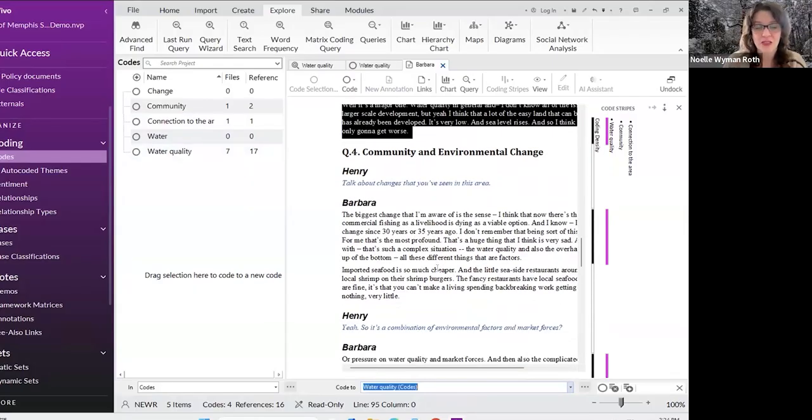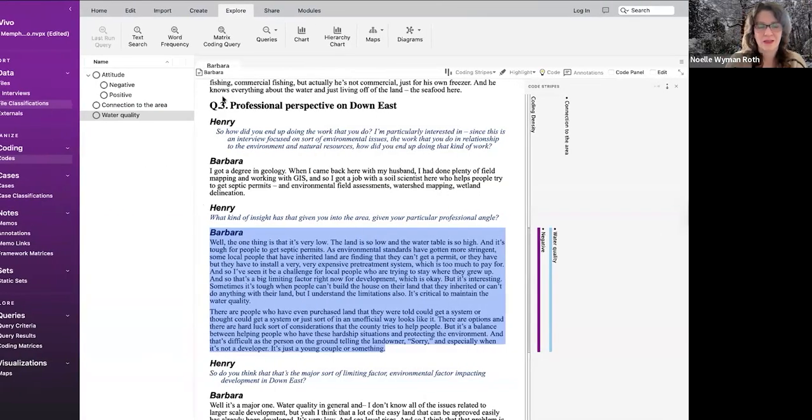Okay, any questions about text search query on a PC? All right, let's do the same thing in Mac. I know we're running a little short on time. We have 5 minutes left. I think that's enough time to do this.